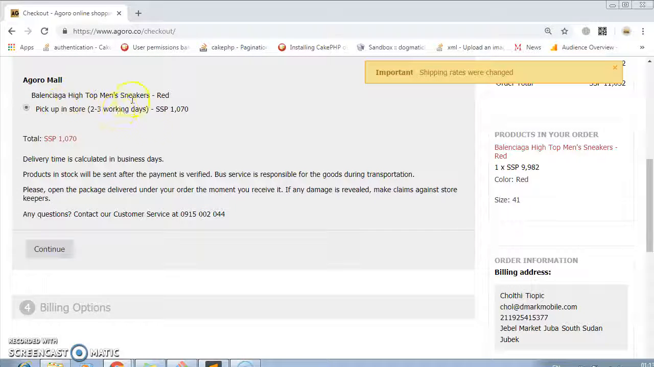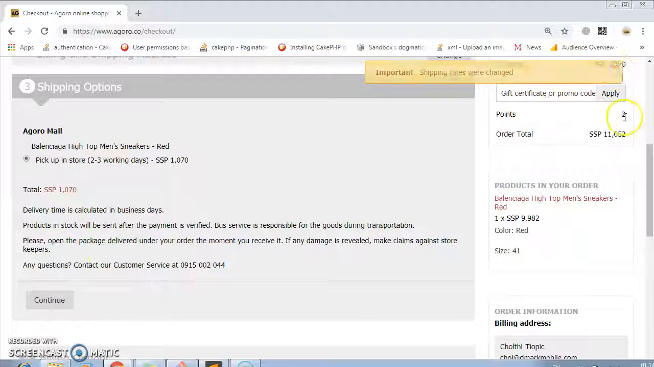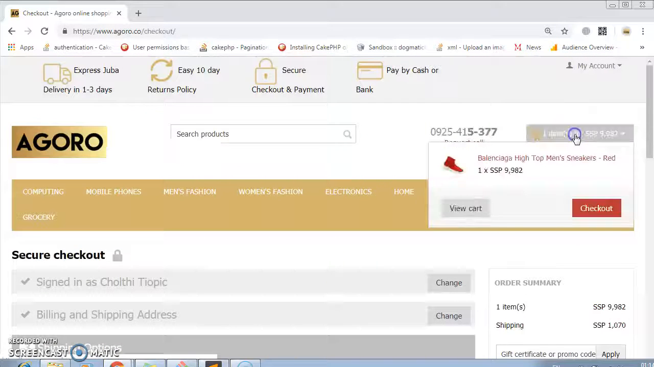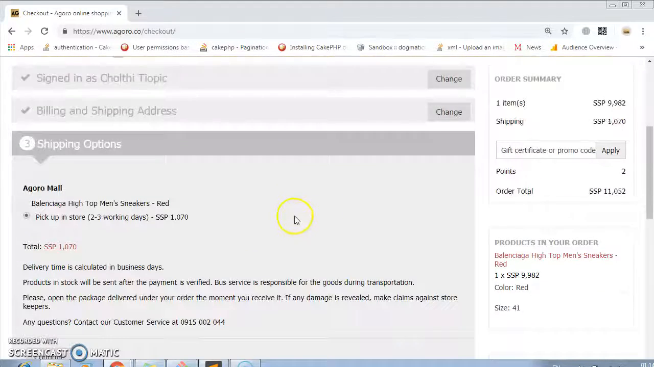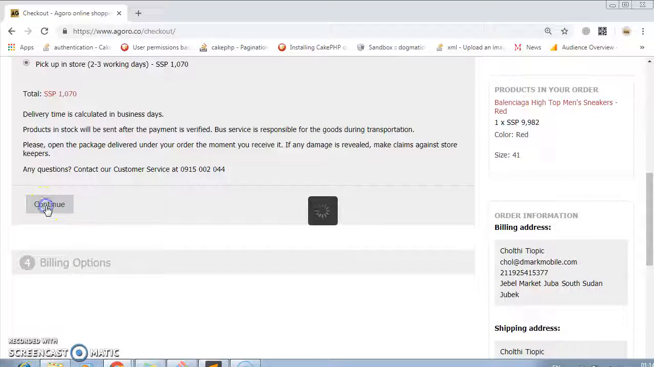You can see so many things here. You can see the name of the product again, and on the side here you can confirm the name of the product that you're buying. Anytime you can quickly go back up here and check what is in the cart, and what it looks like. You see here is a shipping fee. Every product has a shipping fee, the transport cost to bring it to you. You can continue now.